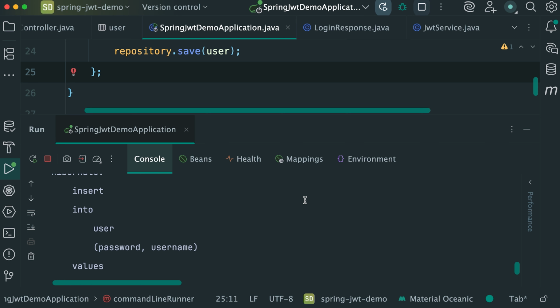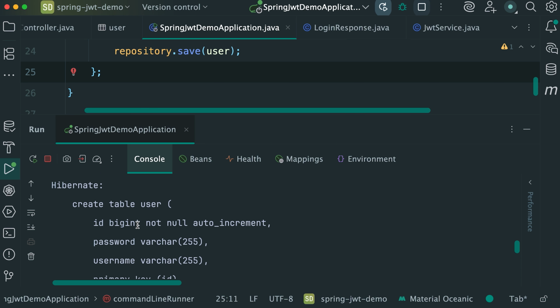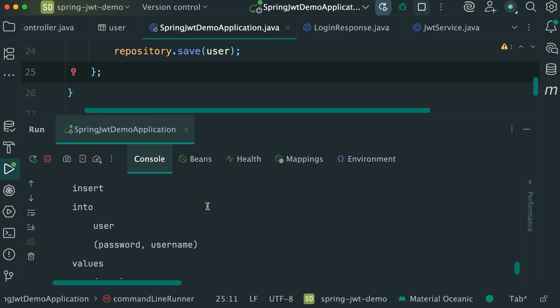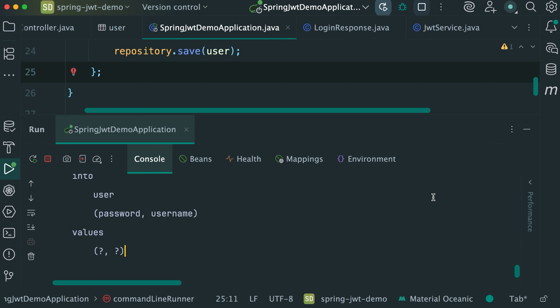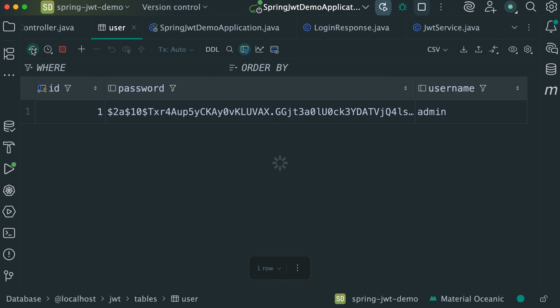Here in the database, as we have used create-drop in our application.properties file as the DDL auto property, it's actually recreated this user table again. And after creating, it's inserted this user data. Let's check this data. This is our users table. Let's refresh. Here, a new user is added with username admin and this is the hashed password.